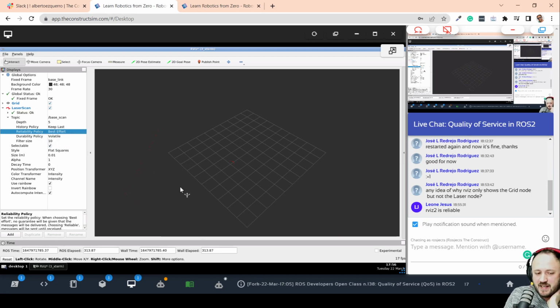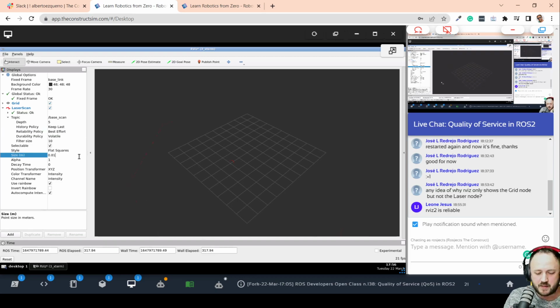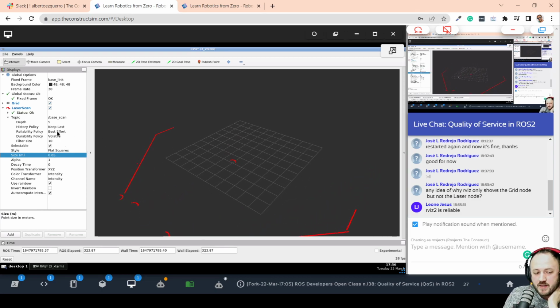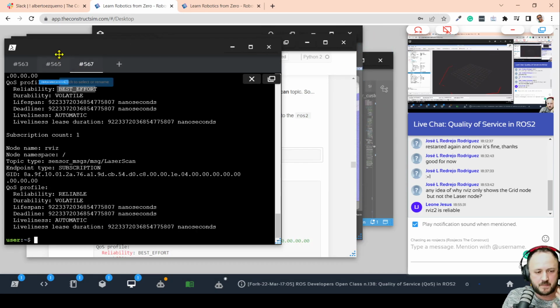So if we change this to best effort, suddenly the laser readings are going to appear, okay? Let me make them a little bit bigger so that you can visualize them better. And here they are. So now, once I have set the reliability policy to best effort, I start receiving the messages. Very well, very well.